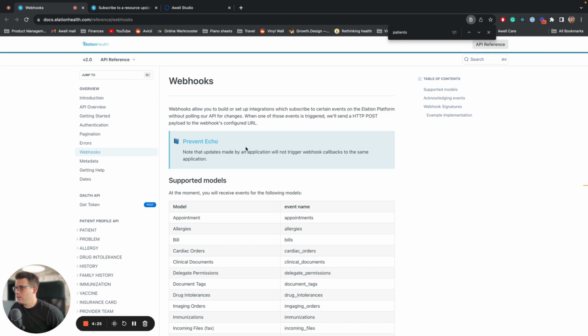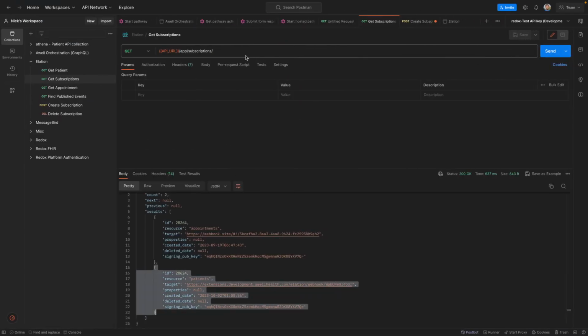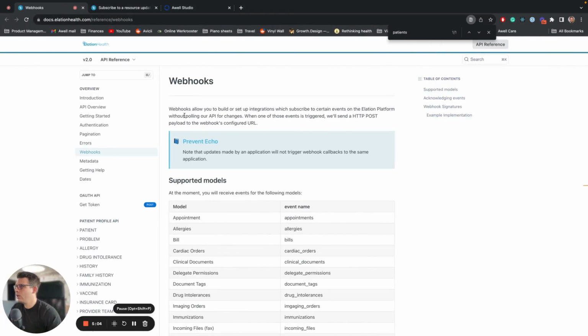One important concept that is worth mentioning is that Elation has a concept called prevent echo. As a user, you are authenticating against Elation's API to create a subscription, so your credentials are affiliated to a certain user, in this case to my user, Nick's user. If I create that subscription with credentials associated to my user, and I use that same user to update, for example, a patient resource, then that subscription will not trigger any event. You can read more about that in Elation's documentation.